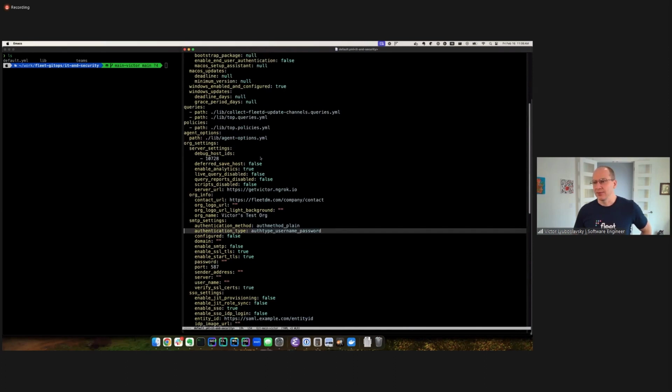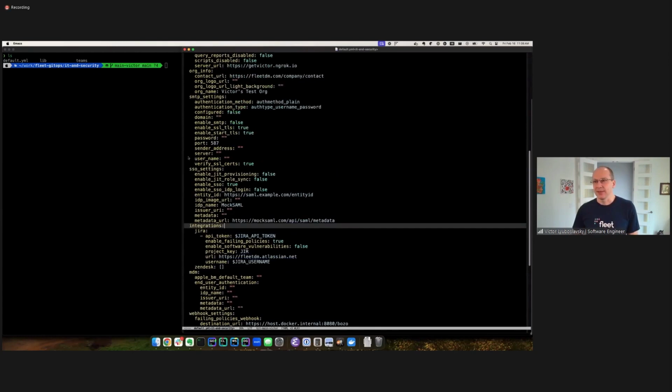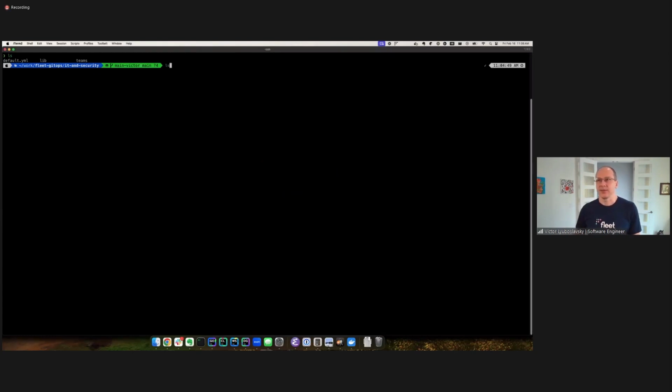Another thing you can use is environment variables. This way you don't have to expose your secrets. You can pass these secrets in via GitHub secrets, and I'll demo that later. So basically, let me just run this.